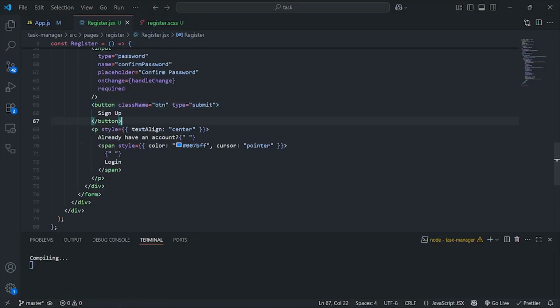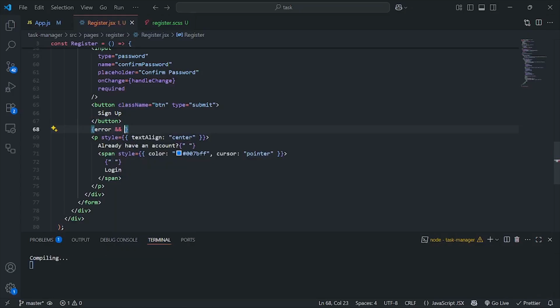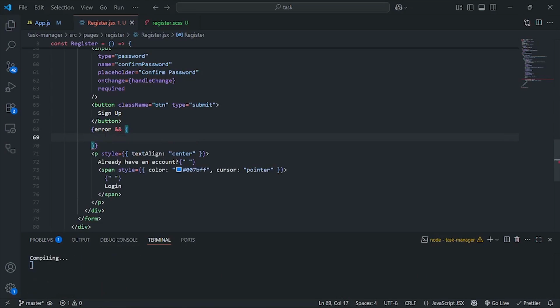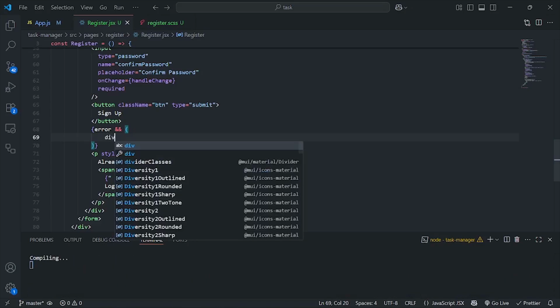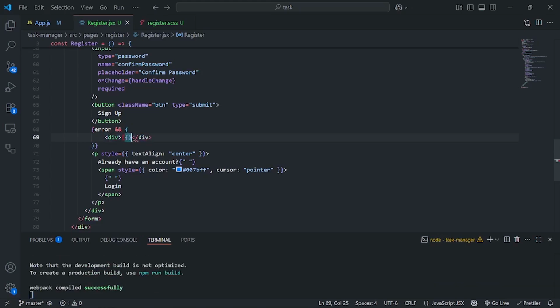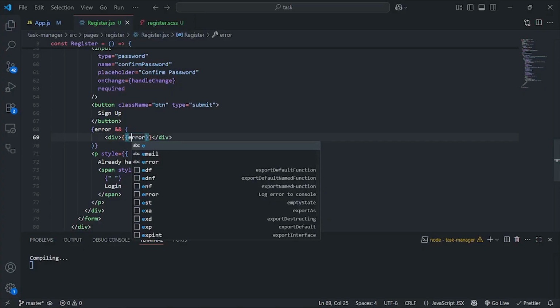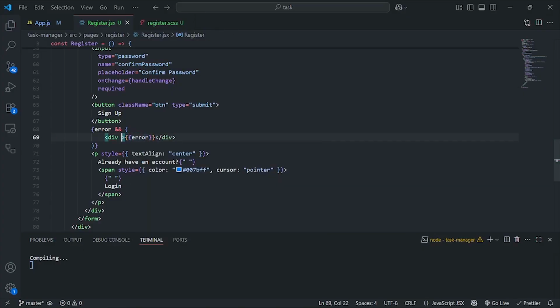Now the next thing we want to do is for the error. Anytime there's an error, so I'll say if error, what should happen? We want to have a div tag here. Then inside this div, we are going to pass in the error. Then let's work on some styling.